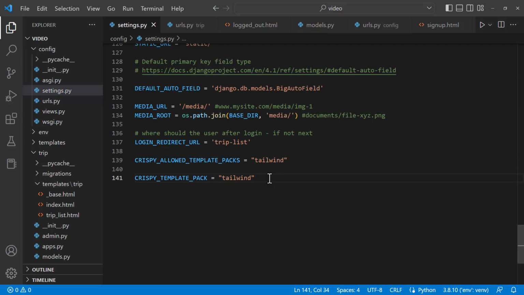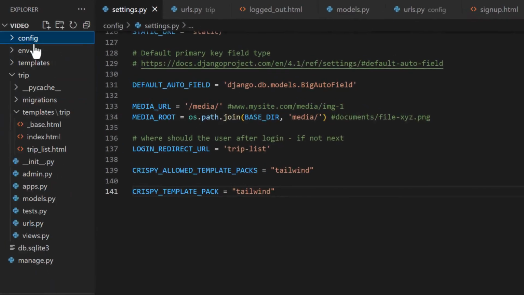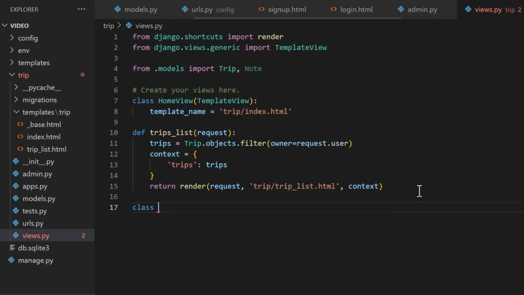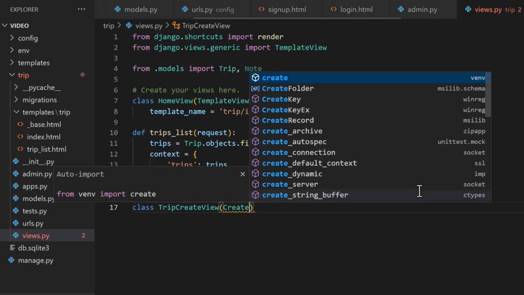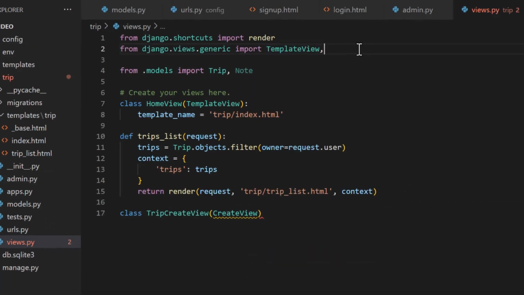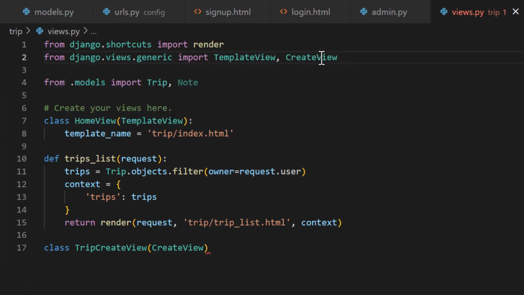Now we want to go ahead and set up our trip create view. So we can close our project folder, go into our trip app views.py, and at the bottom create a class TripCreateView that will extend CreateView, which we have to import at the top. So next to TemplateView, import CreateView from Django. So this will give us all of the basics to create a new object in our database.